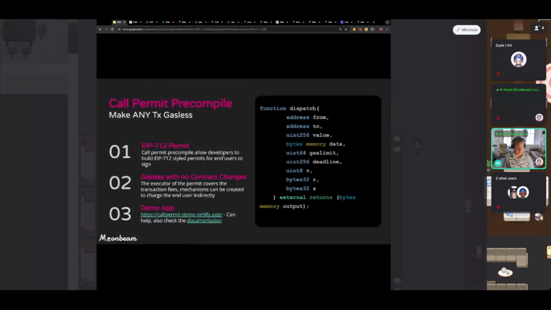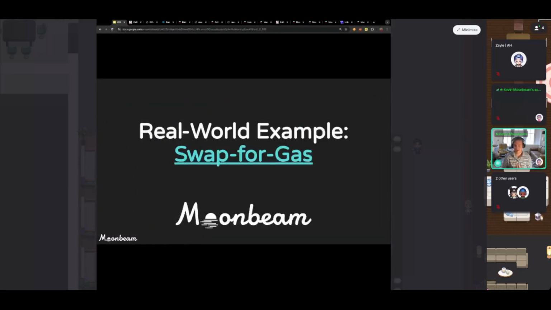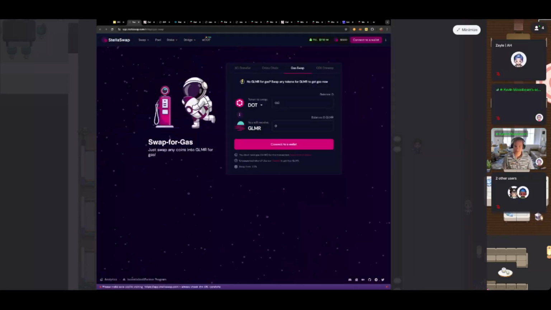Cool. So let's go back to the slides, and I'm just about wrapping up. I want to give you a quick real world example. If we go to swap for gas here, this is a feature that StellaSwap has. There's also a similar feature on BeamSwap and SolarBeam and other Moonbeam dexes. What this allows you to do is, let's say you've just bridged over to Moonbeam.